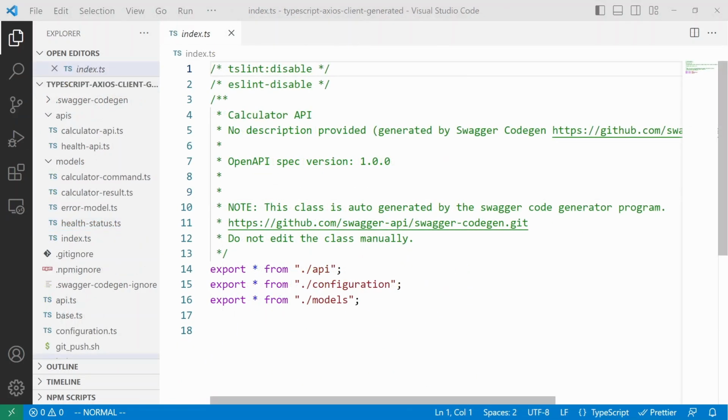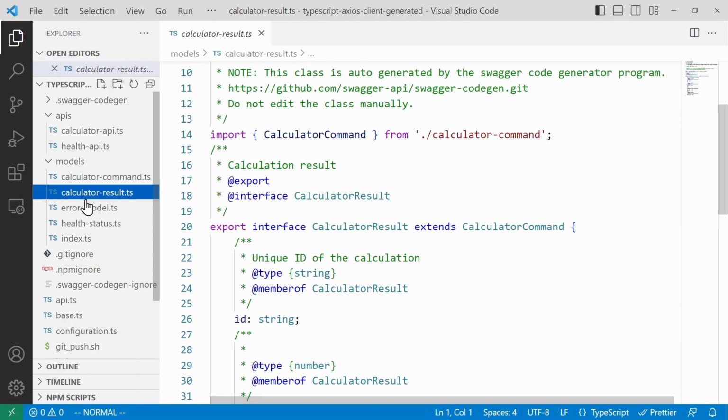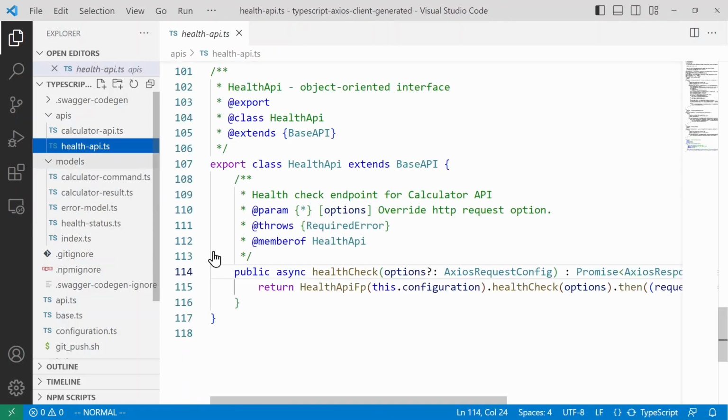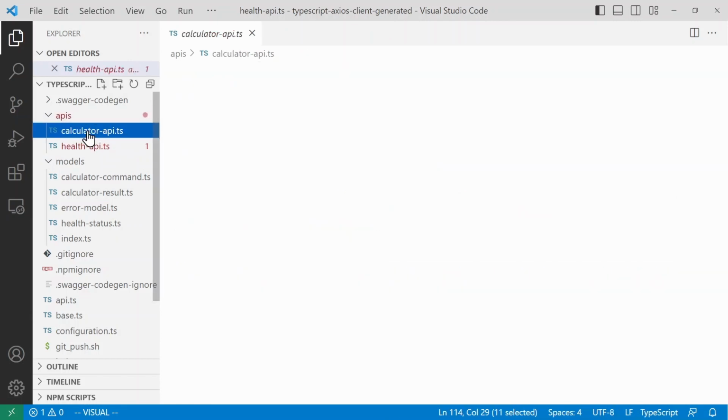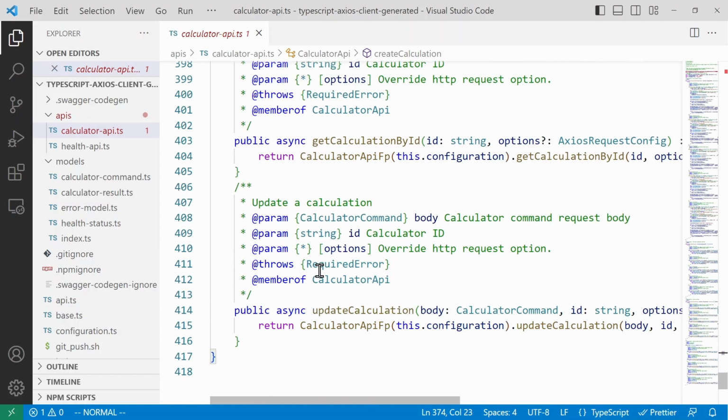Here is the generated client code for TypeScript. It includes TypeScript types for all the objects defined in the OpenAPI document. It also includes the client code to call the calculator API, including the calculator endpoints and the health check endpoint. They are ready to be used in your application.